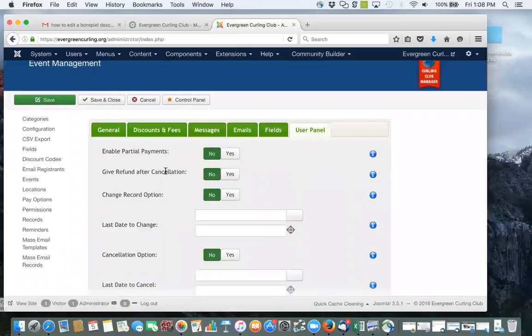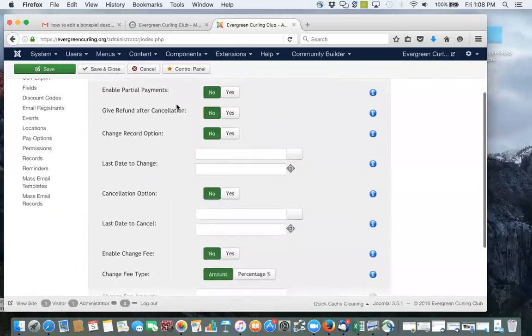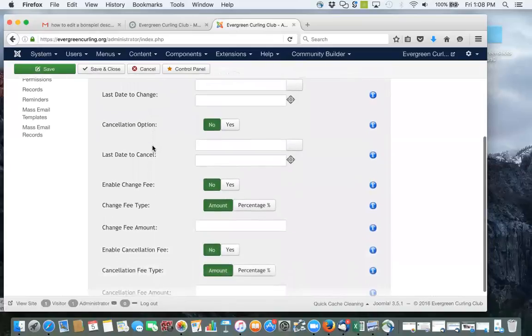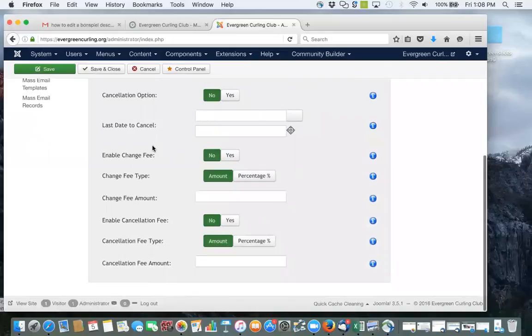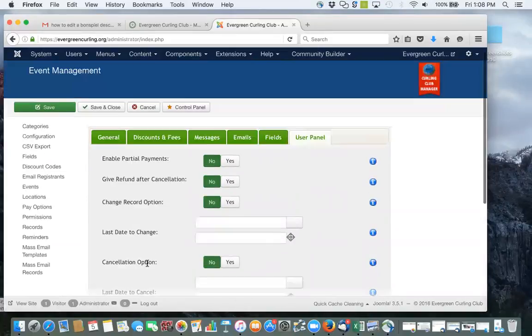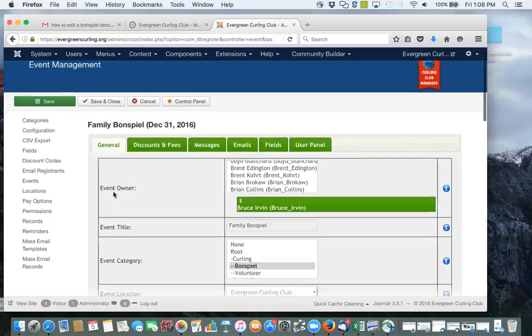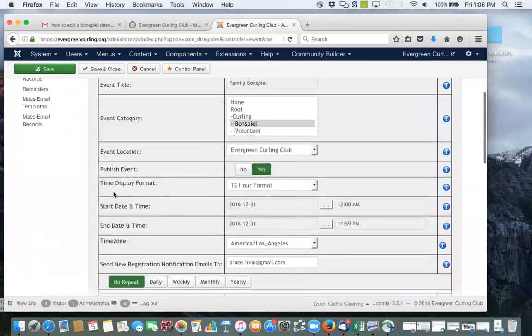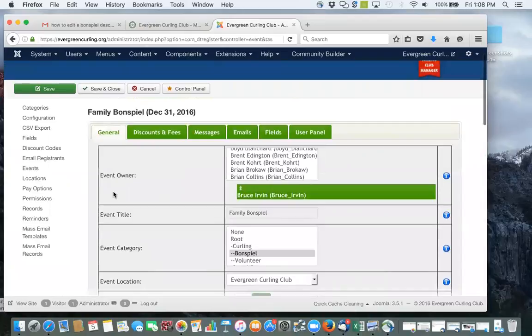And then there's the user panel, and that has more options that I'll just leave as they are. Okay, so after I've set all the things the way I like to, I just say save and see what happens. No, it didn't complain, so everything must be there. So I've now created the registration for my bonspiel. Let's go see what it looks like next.